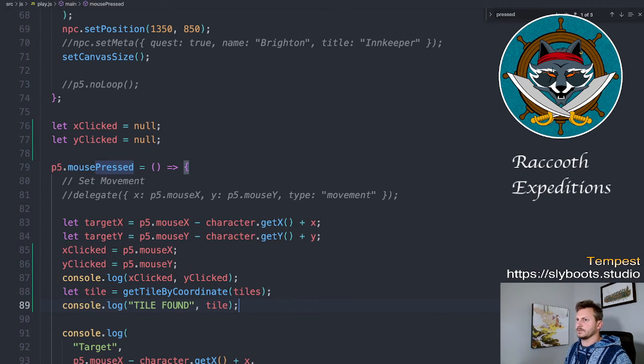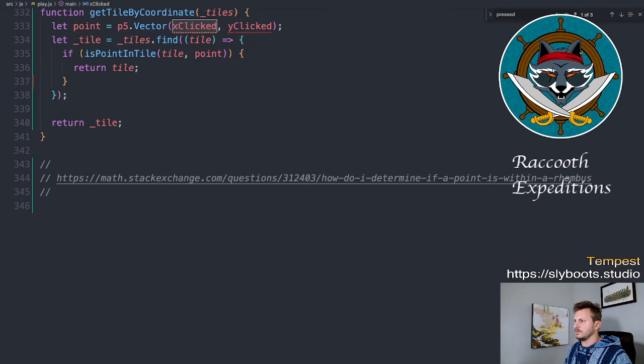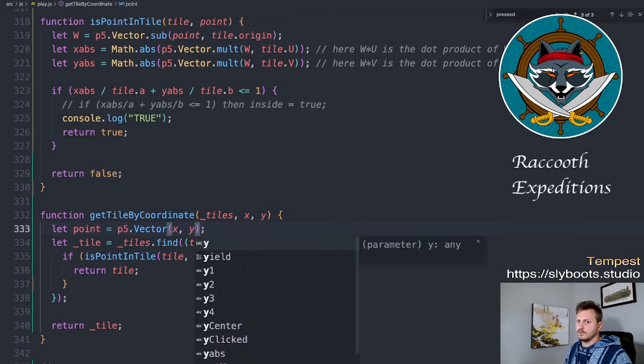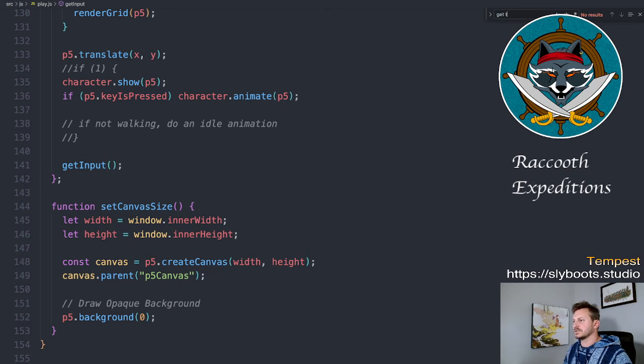I'm a little bit skeptical that I haven't X clicked. Why isn't it registering? That's fine. Here, I'll just do X, Y. X, Y. Yeah, I'm just going to pass it.